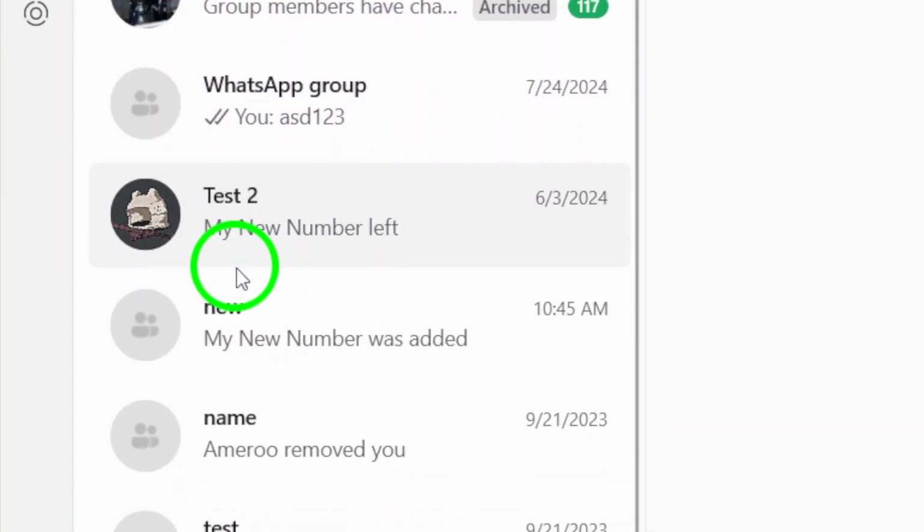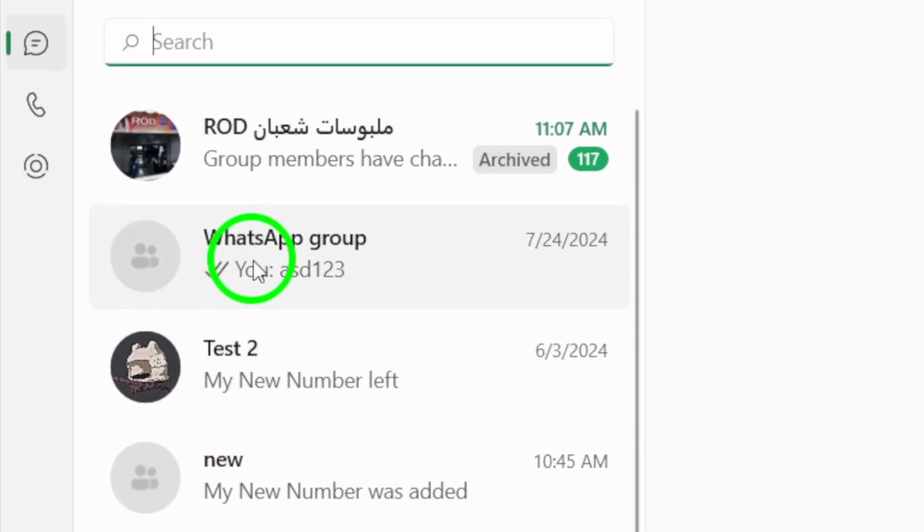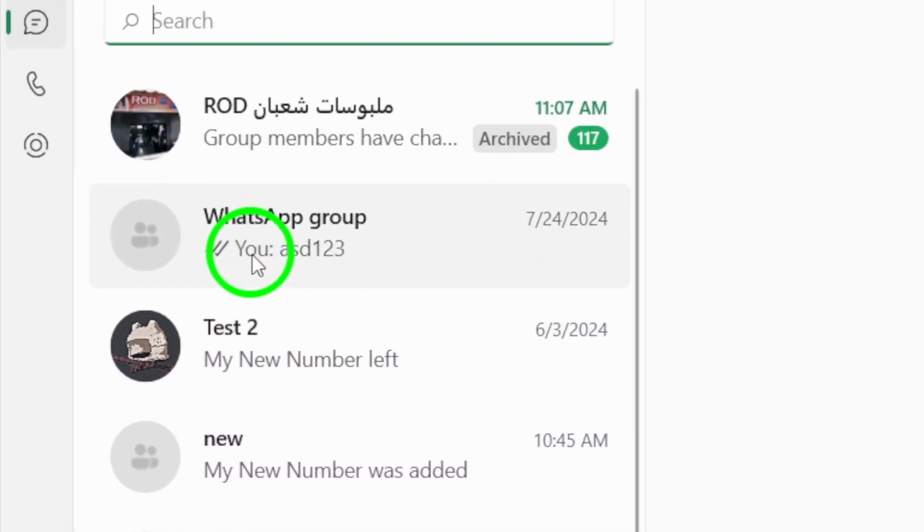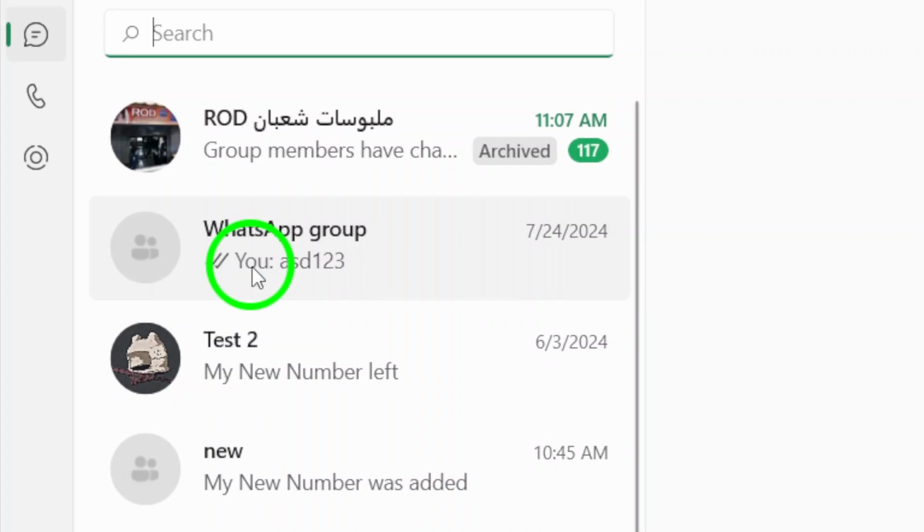Once you've done that, you'll be presented with a list of all the groups you've joined. Browse through the options to find the specific group you want to access. Whether it's for family, friends, work, or hobbies, everything will be neatly organized for you.